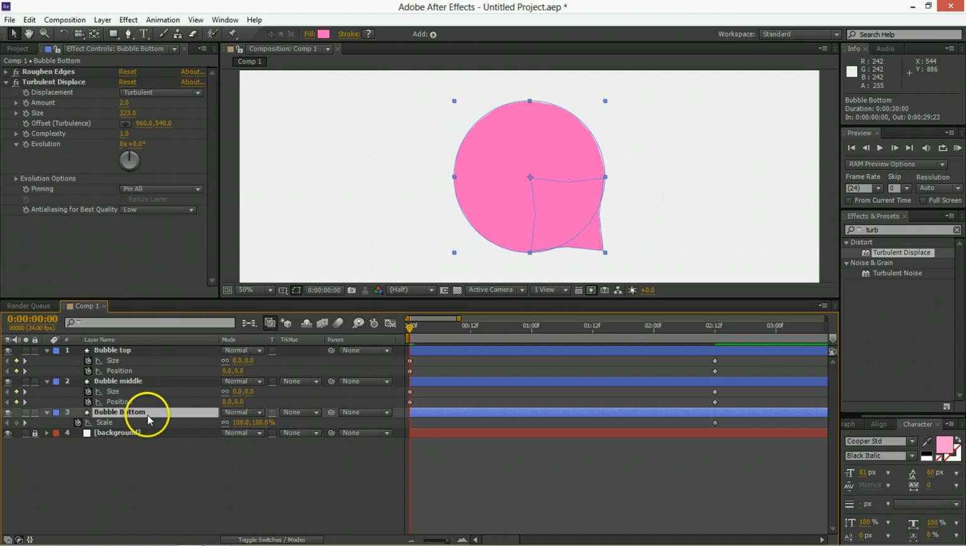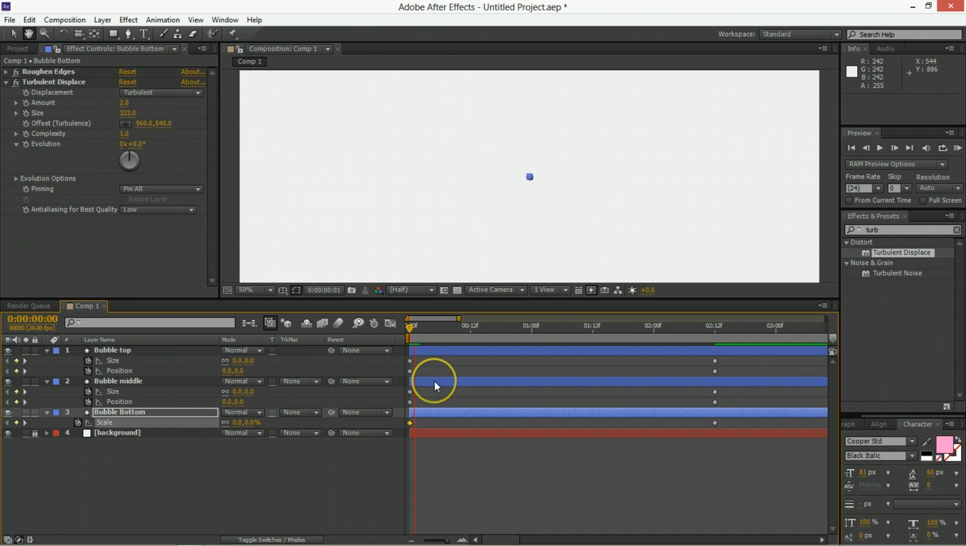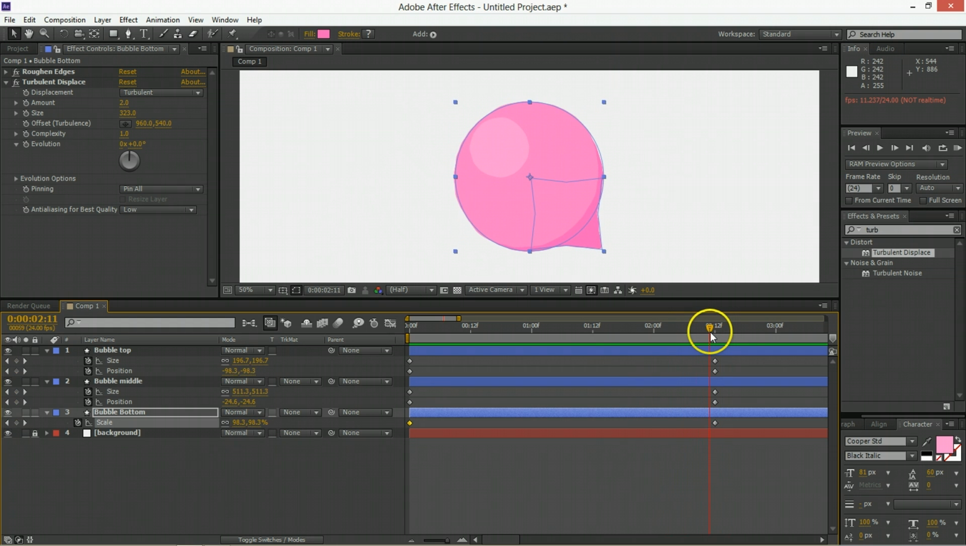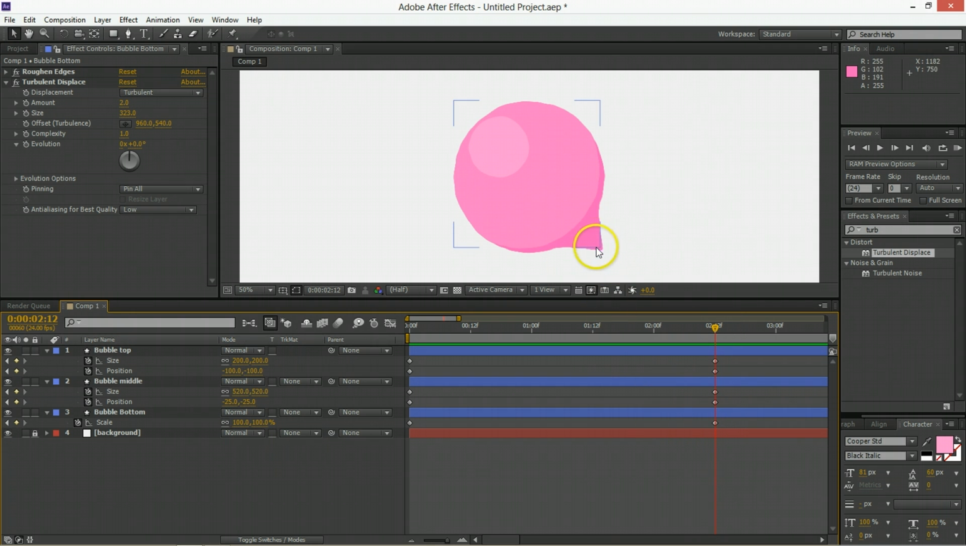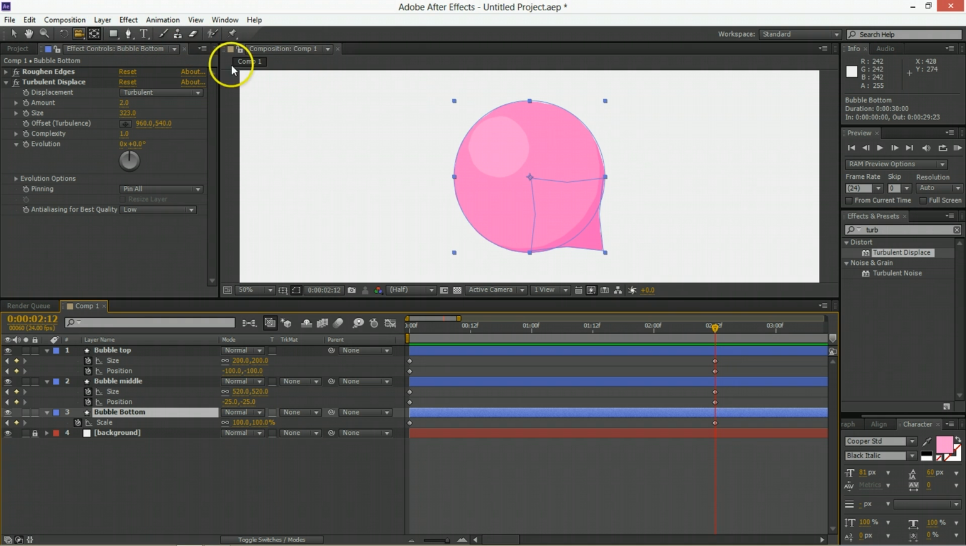And then finally, the bubble bottom will be scaled down to 0, so that when it animates on, that's kind of how it looks. But it's not exactly what we're going for, just because we want to make sure that it's coming out of this point over here. So go here to the last keyframe, hit Y to use your pan behind, and just grab bubble bottom's keyframe and put it down in the corner here.